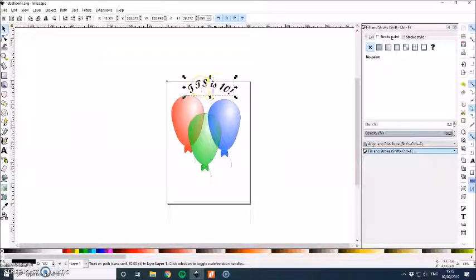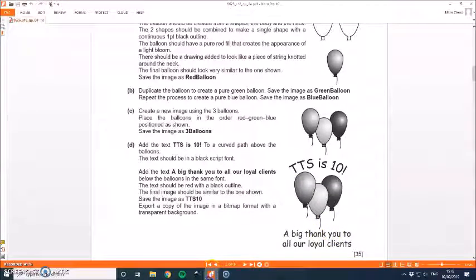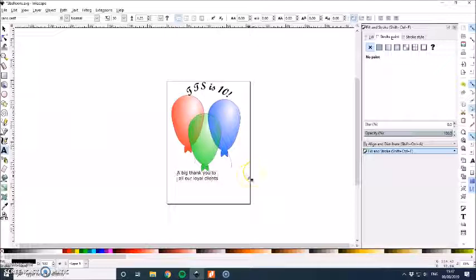The reason I'm getting this error is because I didn't change the center of curvature for this text up here. So it says, a big thank you to all our loyal clients. I'm pretty sure they've got it split. So after the 2, it's going to go on the next line. Control A selects all, and then we're just going to go search for script. Oh, come on. Script MT Bold. Make it a little bit bigger. You just need to move this now.